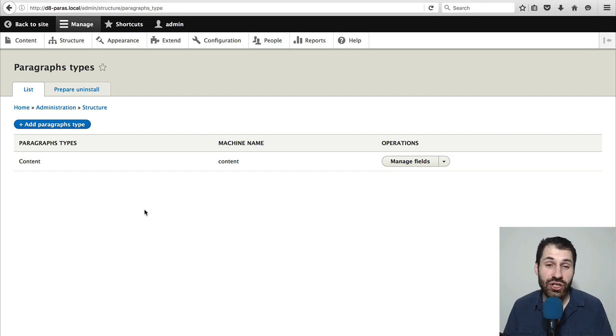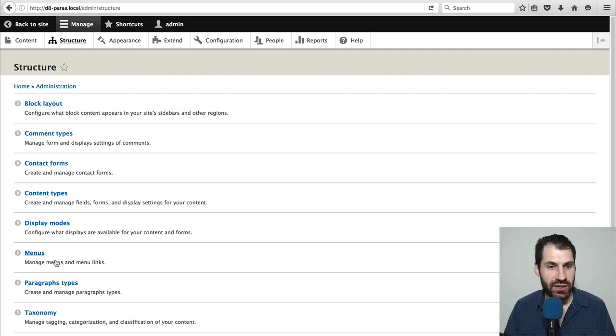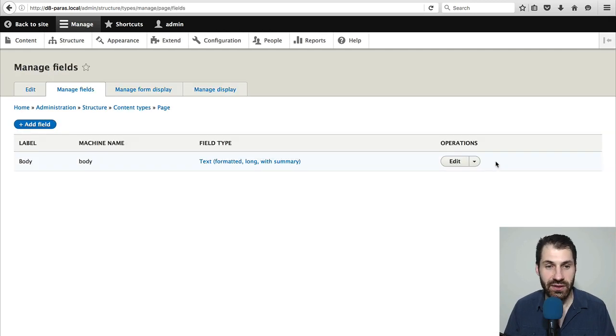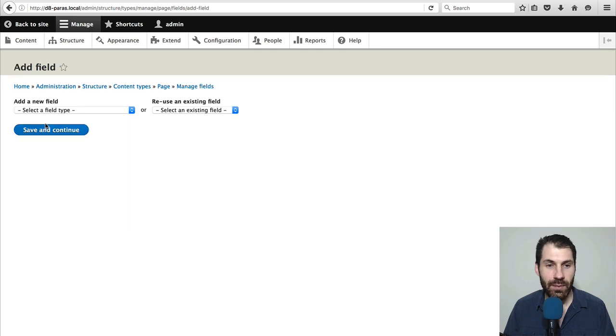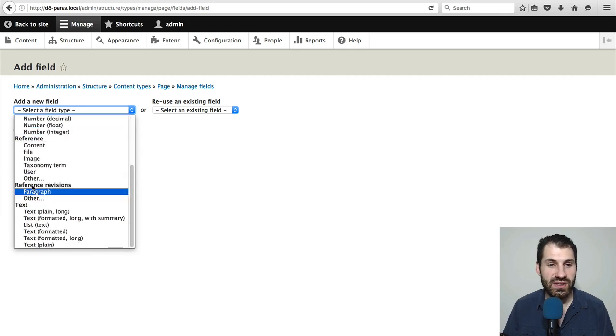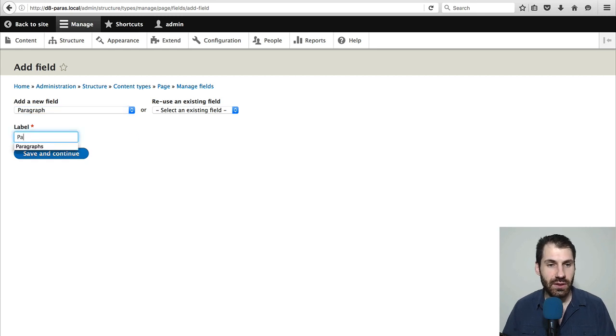Now to attach it to an article or a basic page, we need to add a paragraph field to a content type. So to do that, let's just go to structure, content types, and let's add it to basic page. So to add a paragraph field, again, it's the same as adding in any type of field. Just click on add a new field, and you should see reference revisions. Just select paragraph, and I'll call this paragraphs. You can call it whatever you want.